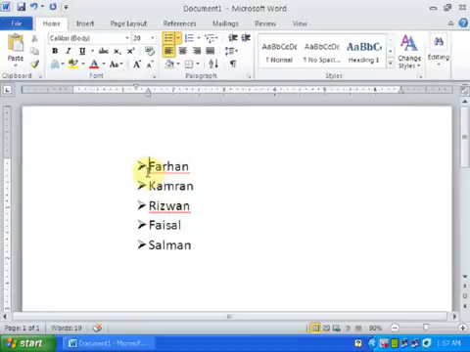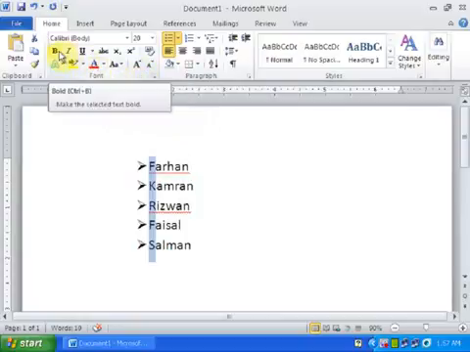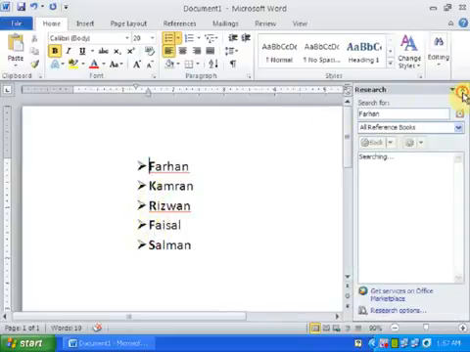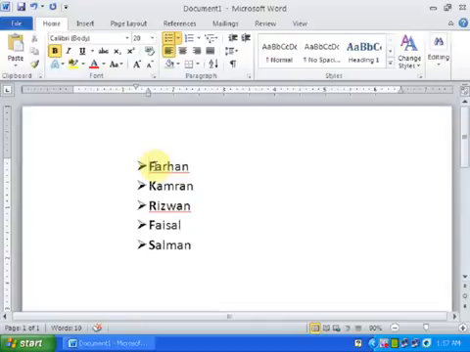And now just press the Alt key and select the first letter of all the names, and we can make it bold. Very simple. Just press the Alt key and select the first letter and make it bold.